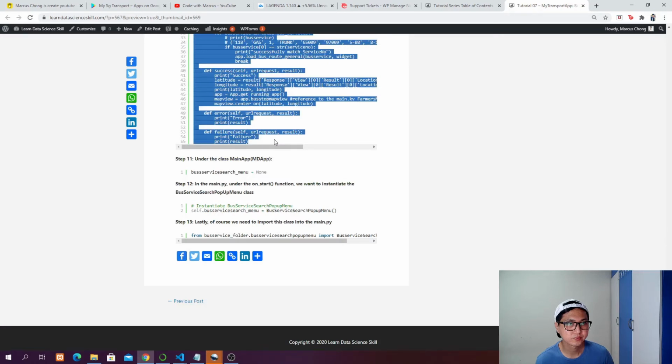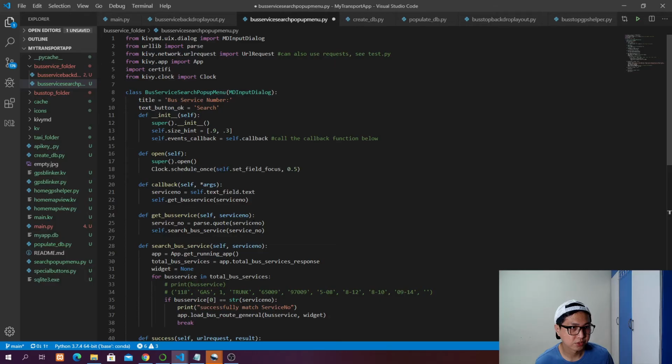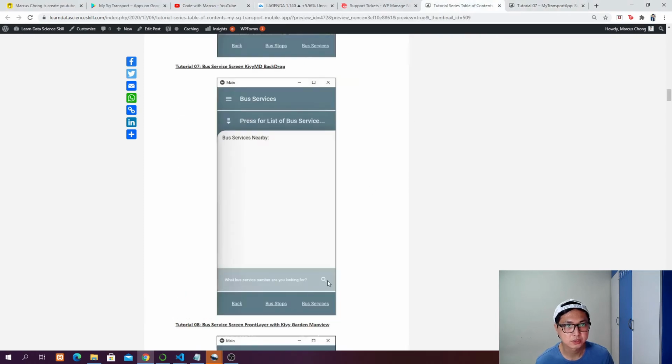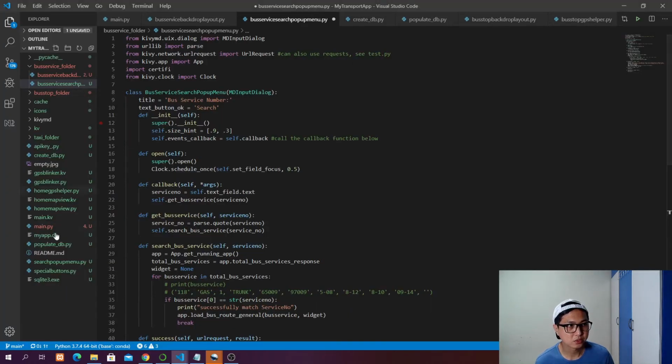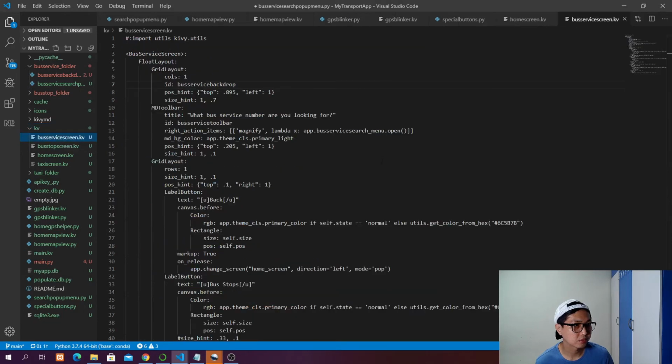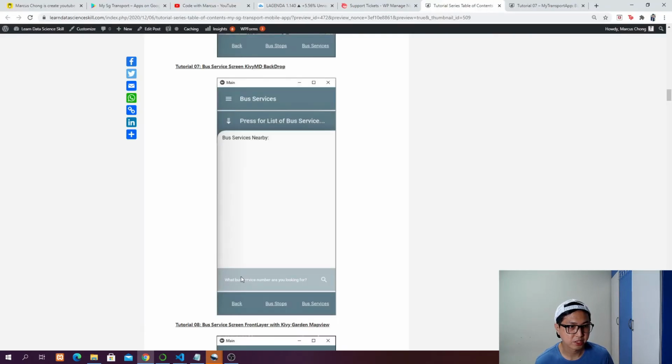Whoa, we are almost at the end of the tutorial. So we create a class called bus service search pop-up menu, and this is the same as a bus stop search pop-up menu. So as the user clicks the magnifying glass, this one. Okay, it's going to call, where is it? Let's see, Kivy bus service screen. It's going to call this function bus service search menu dot opened. That means it's going to call a function at the main.py, which we haven't copied yet.